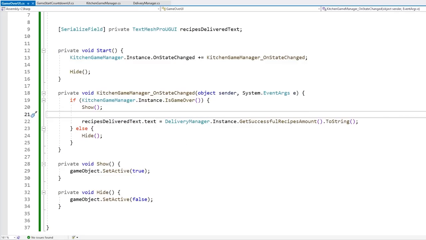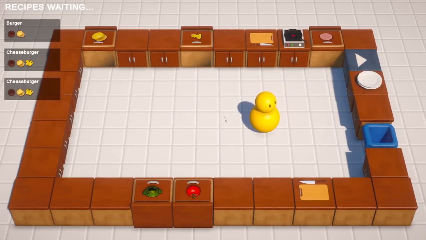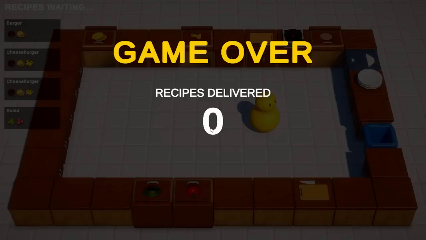Okay, so let's test. So here we are waiting for the timer. And let's just wait 5 seconds for it to finish. And we should see a 0. So let's just make sure that works. So after a little bit of time, yep, there you go. We've got recipes delivered 0.